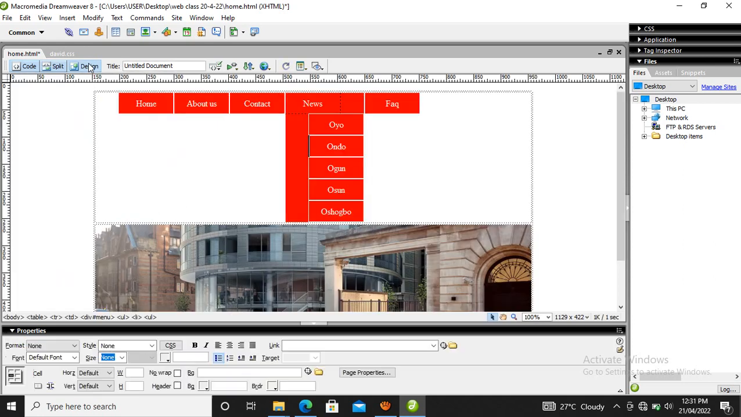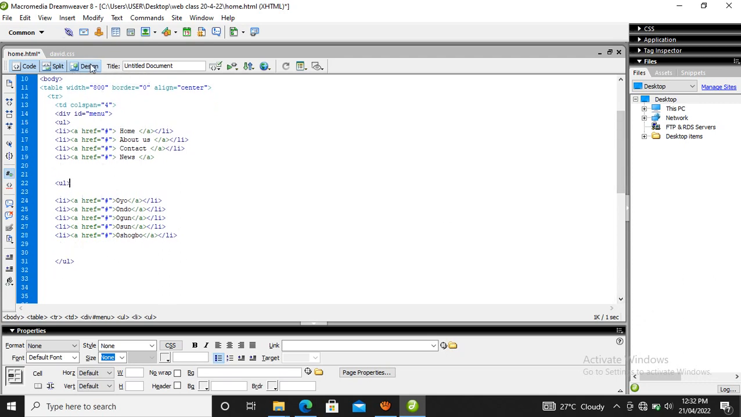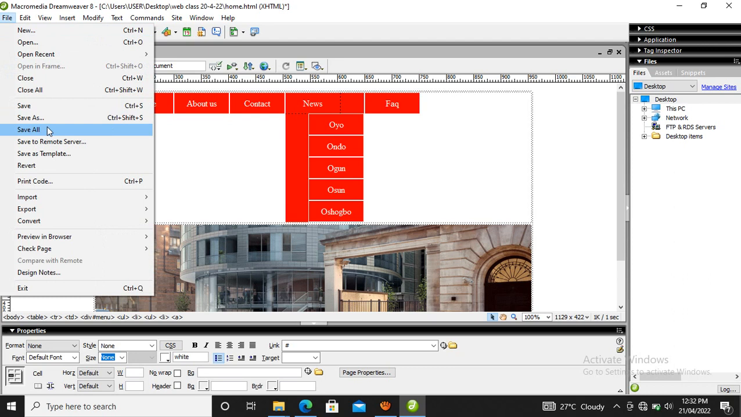Then I'll check it again. Go to design. Do you see it now? So you see how it looks like. Then I go to my code. Look at this. So I've introduced the drop down options on it. Yes, this is the drop down options. This is it, and the design.